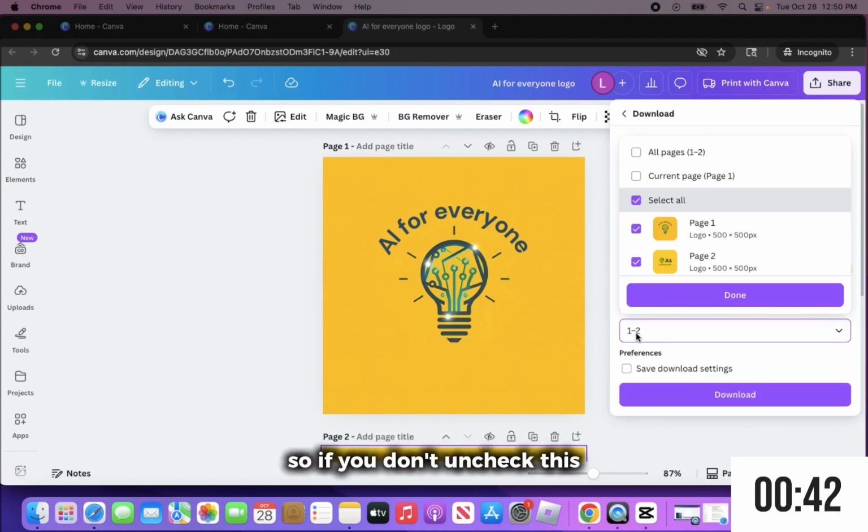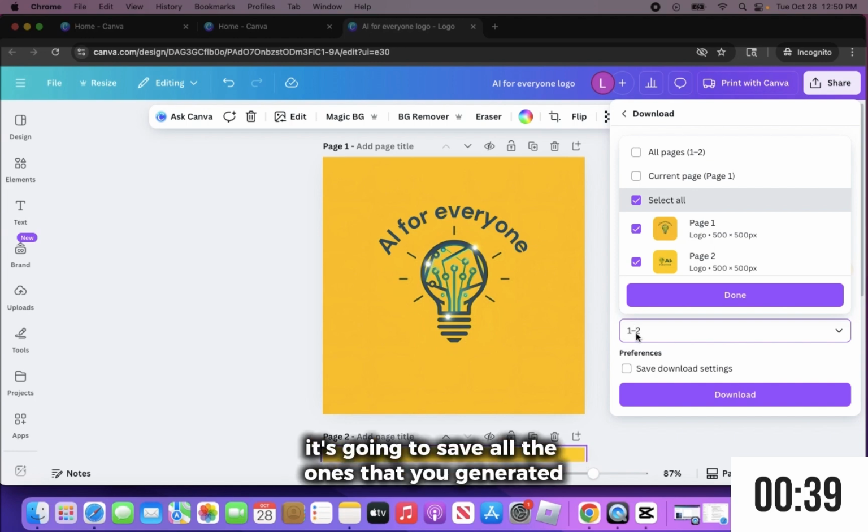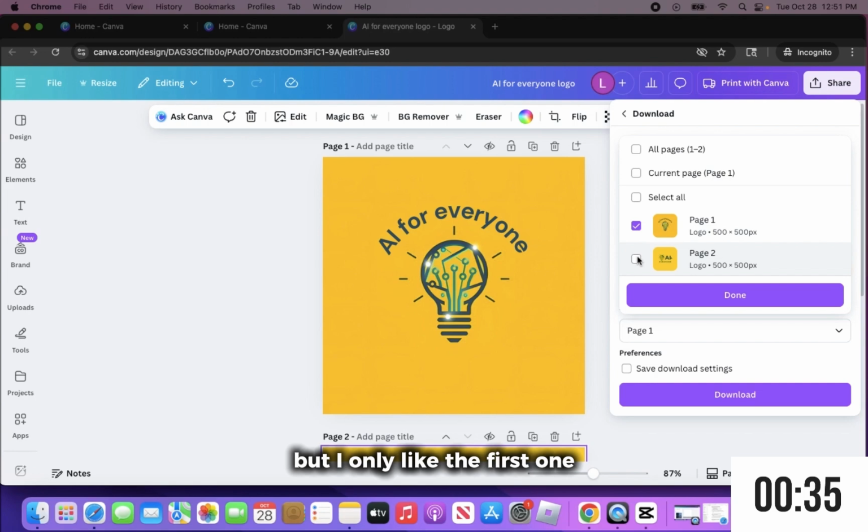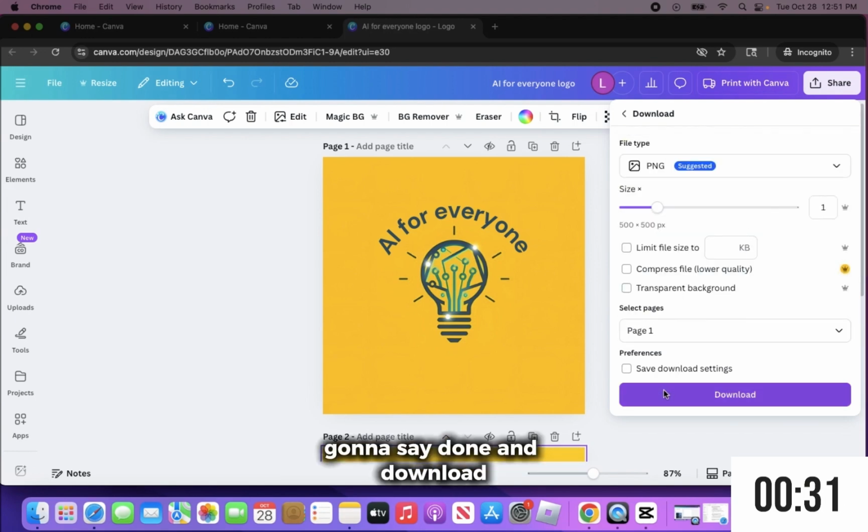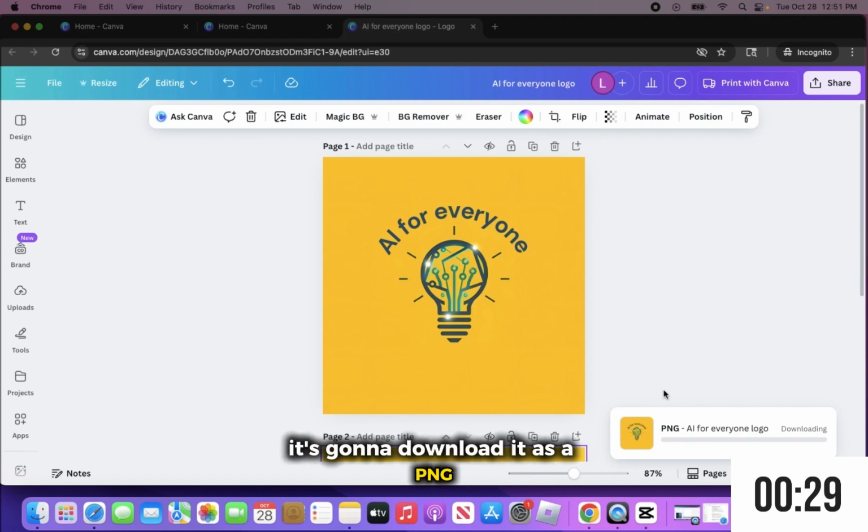So if you don't uncheck this, it's going to save all the ones that you generated, but I only like the first one. So now we just have page 1. I'm going to say done and download. It's going to download it as a PNG.